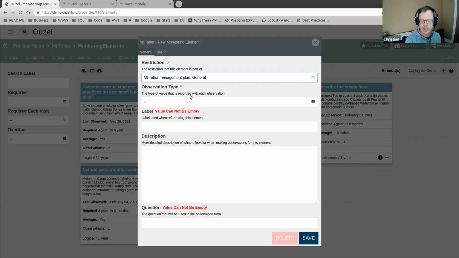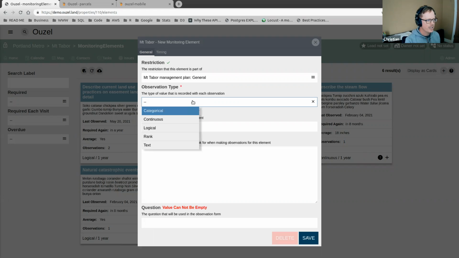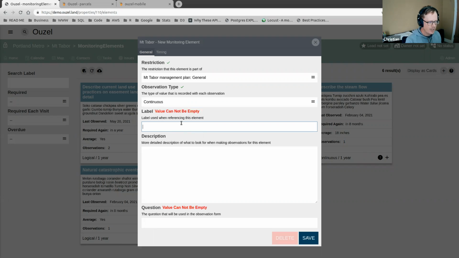We'll go over to equality here in a second where there's a lot more stuff. Then I'm going to pick the observation type, and I'm going to say that this one is continuous. I'm going to give it a label, and the label is for reference within OOSL. So like if you got to pick it from a drop down or show it in a menu or something like that, that's where that label is going to be used. And so I'll put something in there.